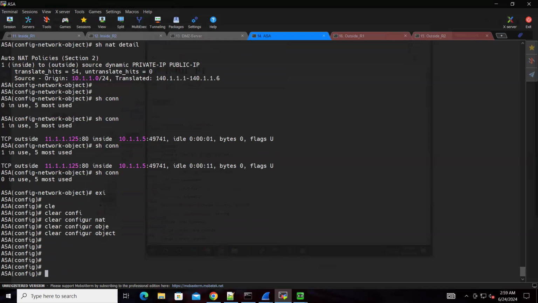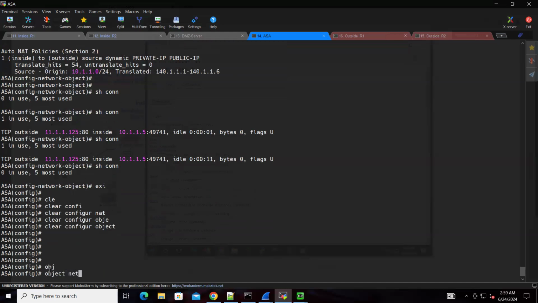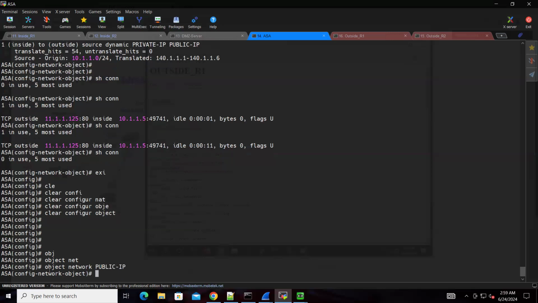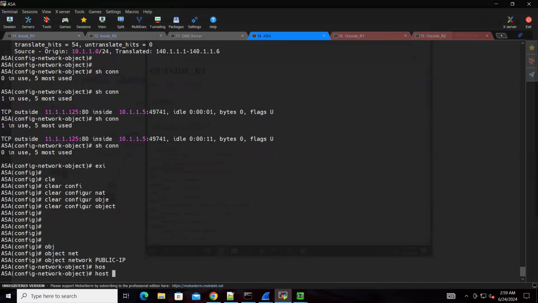Now how is dynamic PAT getting done? See here. For dynamic PAT, again, we'll create an object network. Let's say network, we are using here a public one, public IP. With static IP, we are doing this dynamic. Okay. So we are doing dynamic PAT for static IP with 2 objects.